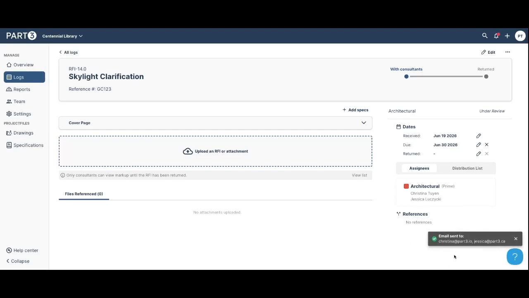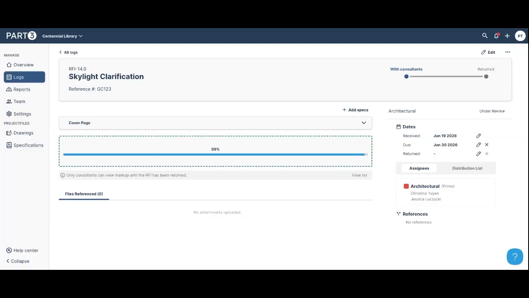You can see here, the consultants have received an email that they have a task, and then you're just dragging and dropping any of the documentation that you have as part of the RFI. So I will drag and drop this here.